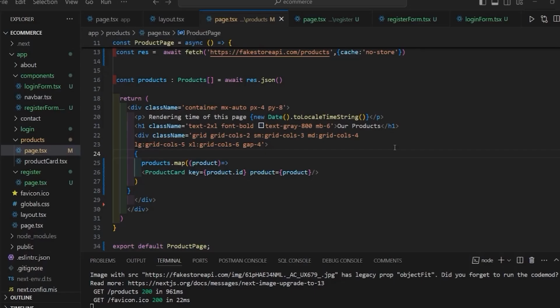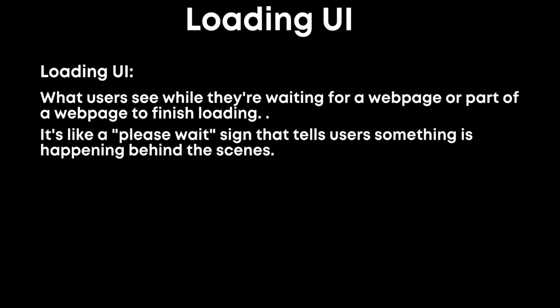Hey, welcome back everyone to this Next.js tutorial, and today in this tutorial we will learn about loading UI in Next.js. So what is loading UI? A loading UI or a loading user interface is what users see while they are waiting for a web page or a part of a web page to finish loading. It's like a "please wait" sign that tells the user something is happening behind the scenes.